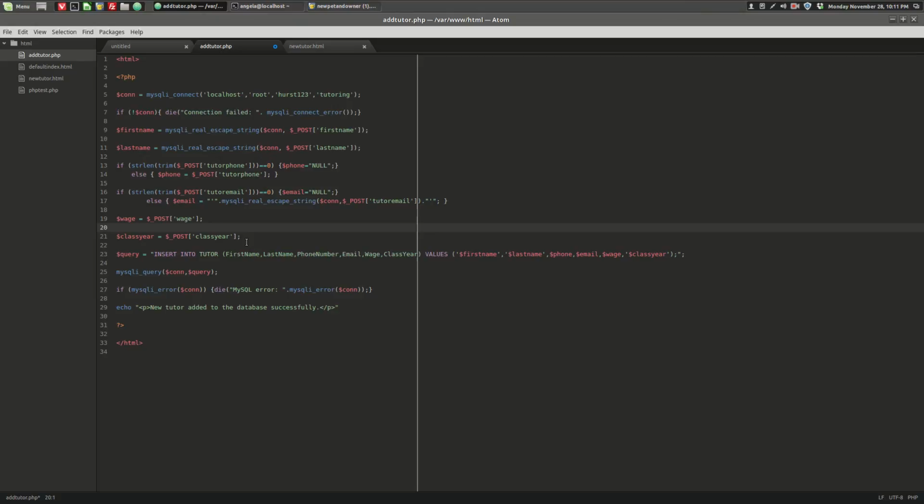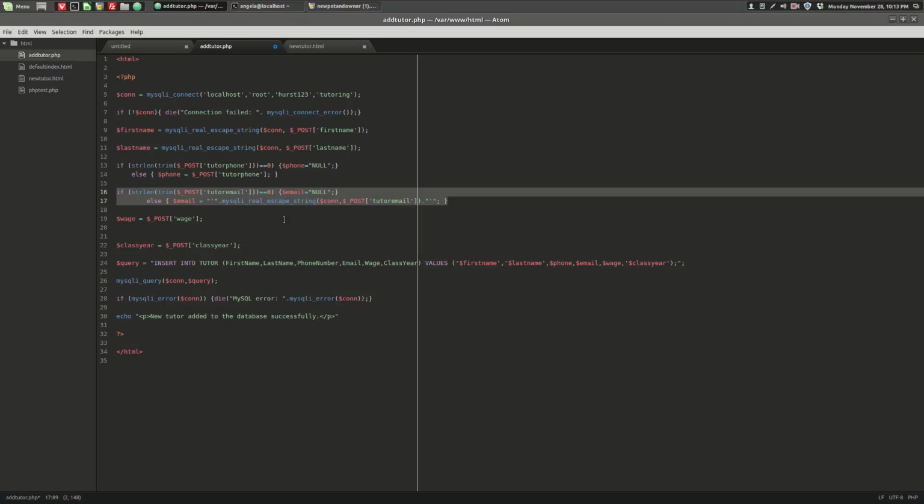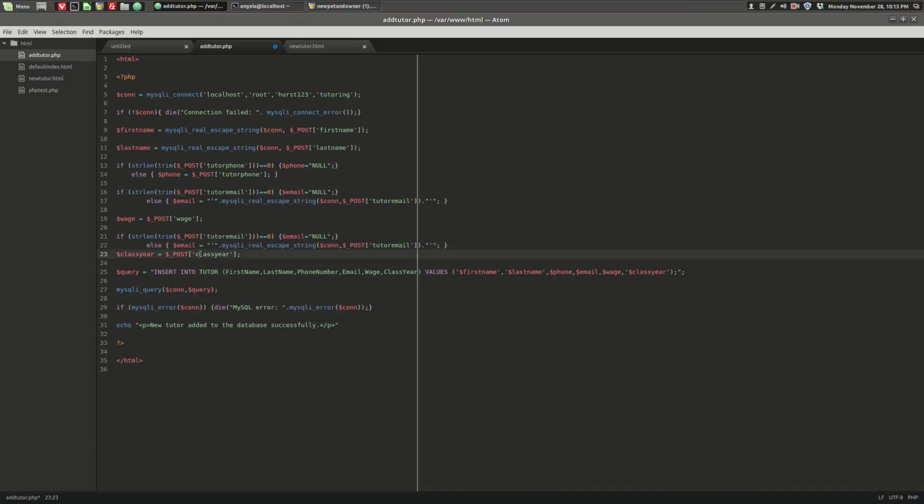But class year, so to get the proper input for class year, I'm going to model this based on the email address, so I'll copy and paste it. If the class year is blank, I would set the class year variable to null. Otherwise, I will set the class year variable to be the post class year variable with single quotes around it.